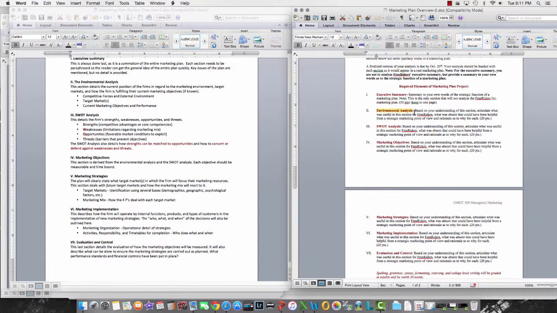So each one of these sections, except for the executive summary, is asking the same thing. You're going to go through the section, figure out what was useful, figure out what was missing, back it up with that rationale. Everything from environmental analysis to the evaluation and control. The only section in the required elements of your paper that's going to be different is the executive summary.